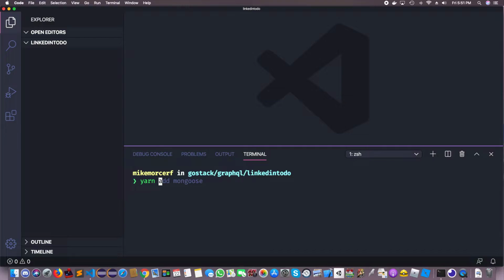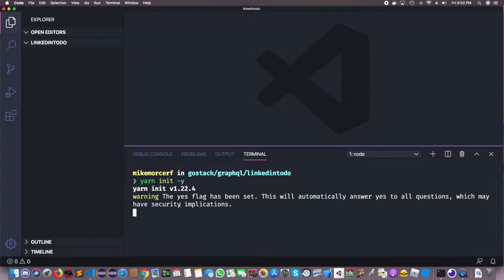So let's first create our project, right? I'm in a blank folder right now. I'm gonna initiate, so we're gonna do yarn init -y. So we're gonna generate a little package. And we're gonna need to choose a framework to use GraphQL.